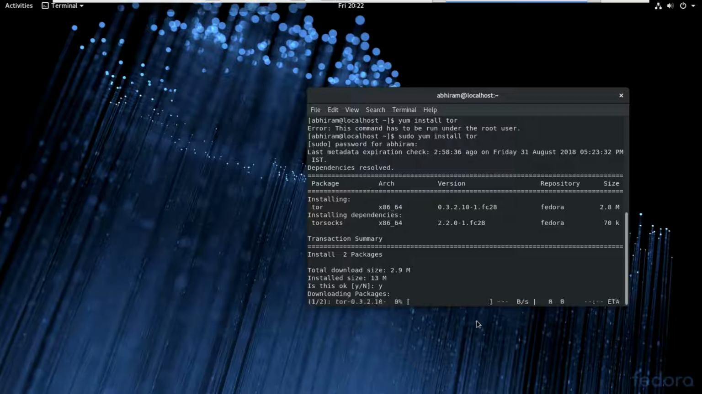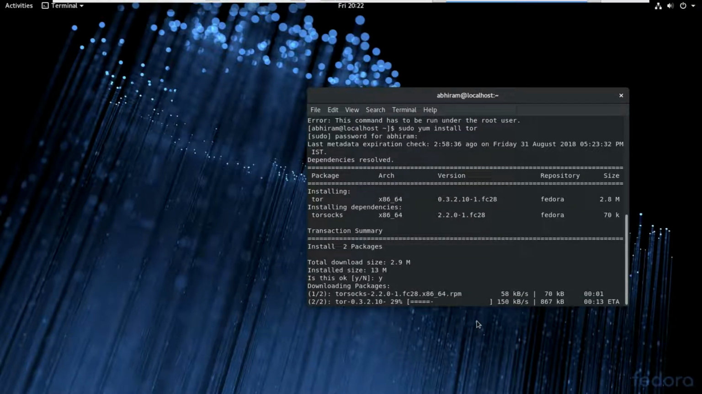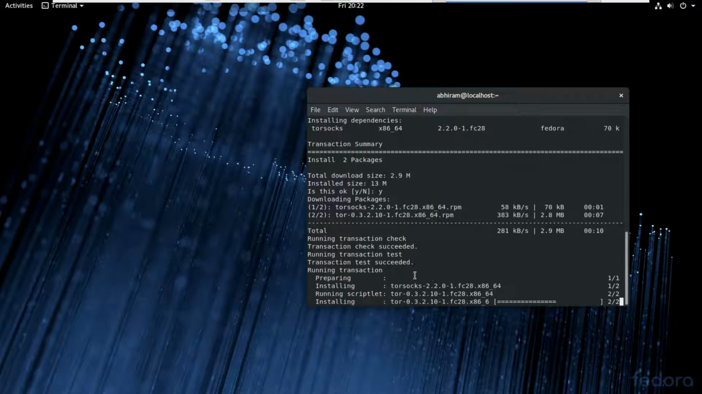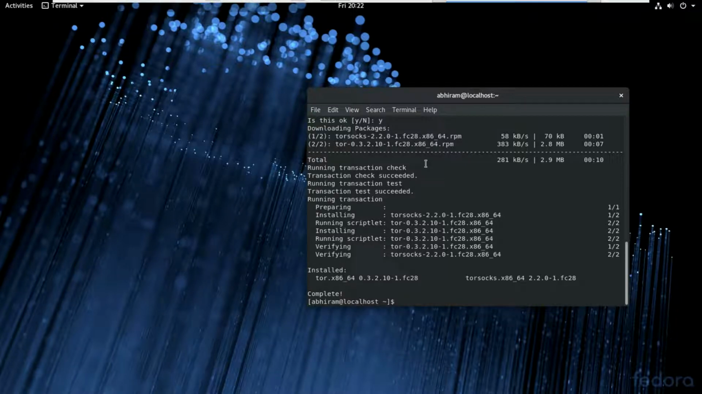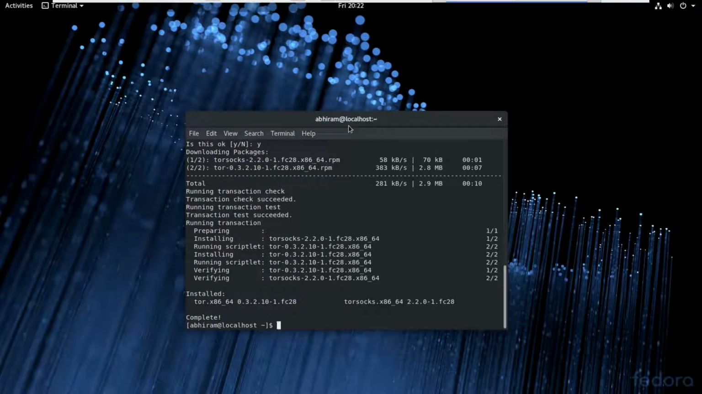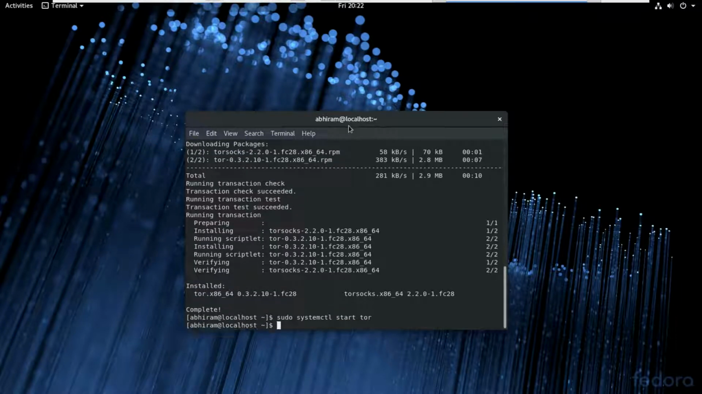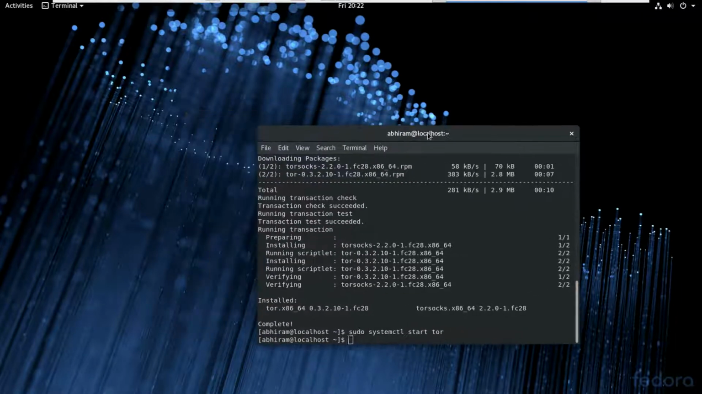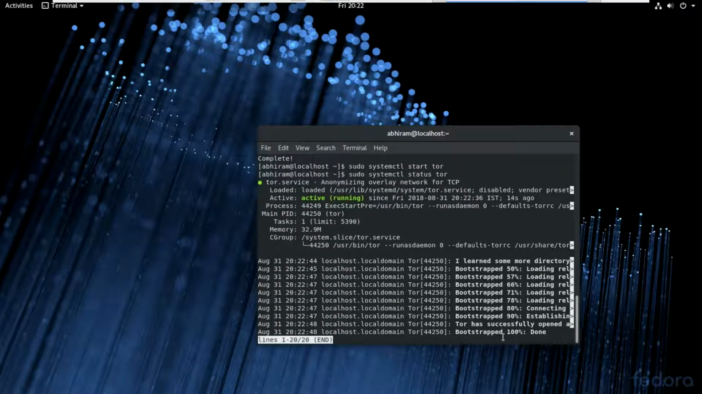But after installing Tor, you need some configuration. Tor works out of the box. So what you can do is sudo systemctl start tor. This will start the Tor service, and you can see that it has started by using systemctl status tor. You can see it has 100% bootstrapped.